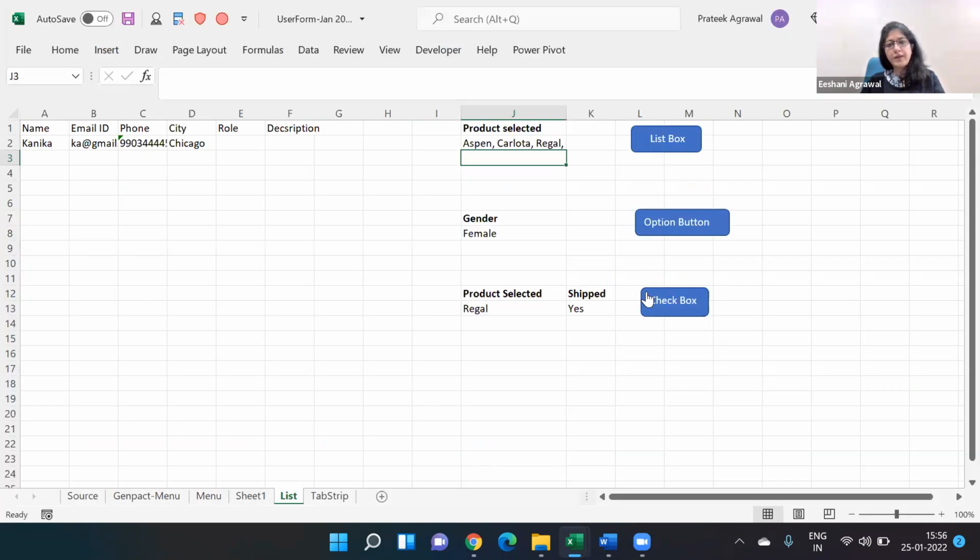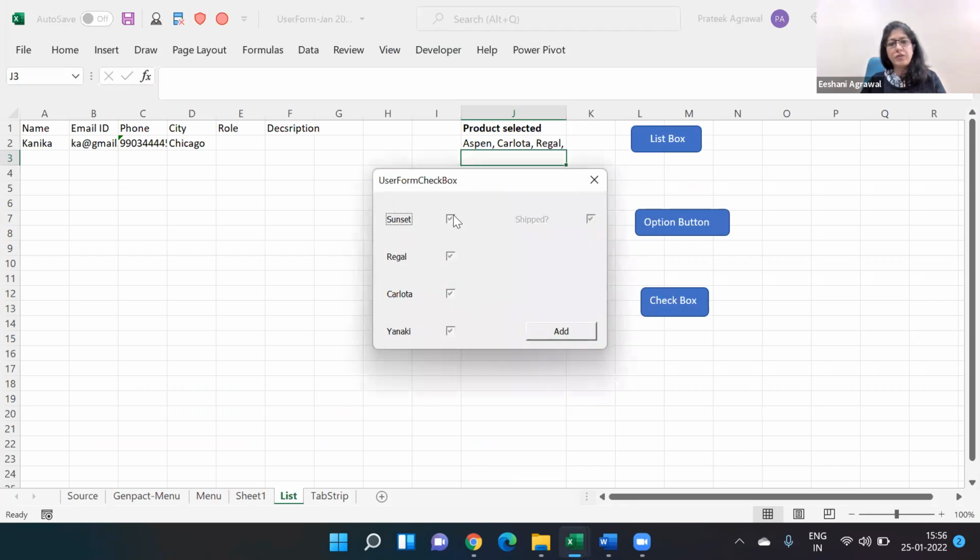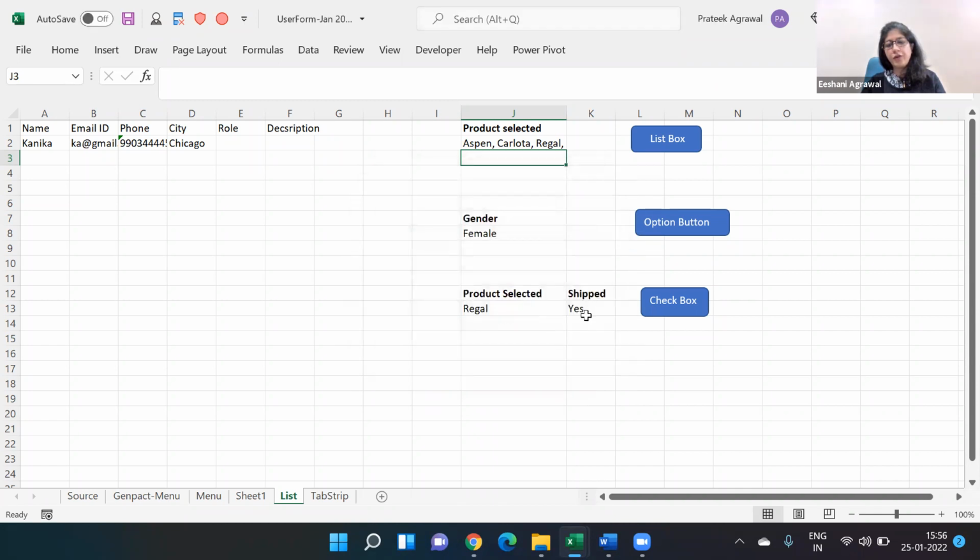So when you go back and click on it, as soon as you don't add anything, all goes red. If you check box 1, all goes normal color. This gets enabled. If you put yes, you click on add. For now, I've just put the value selected.